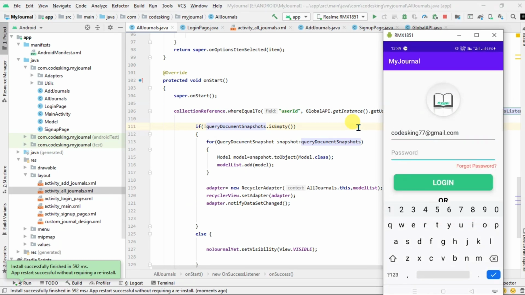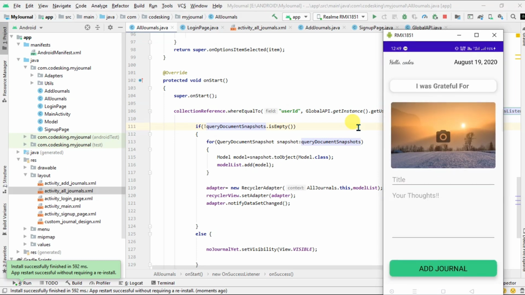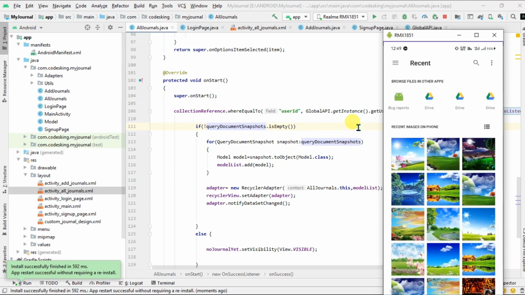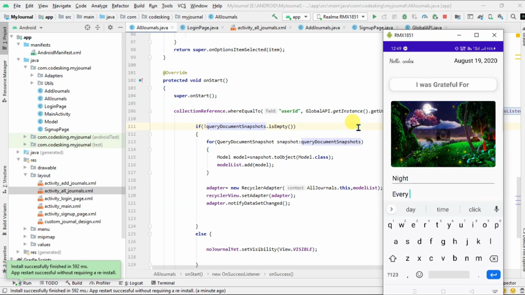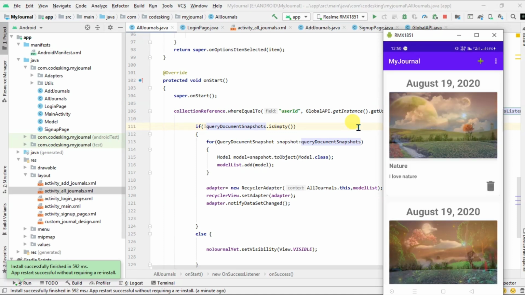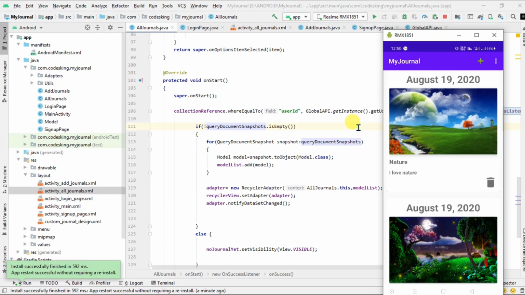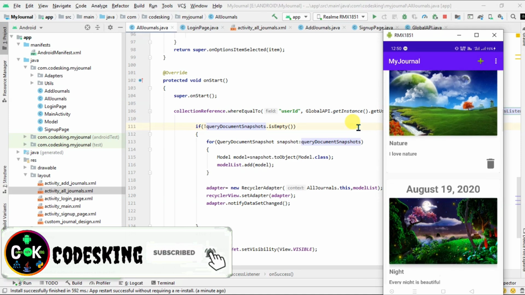Now let's try to run it again. Now we need to log in here. Now let's add one more journal. Let's try to add it. Now we have all the journals added by the user, here with the date, image view, and the thoughts and the title.